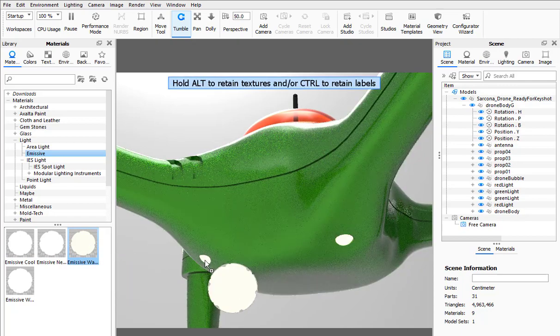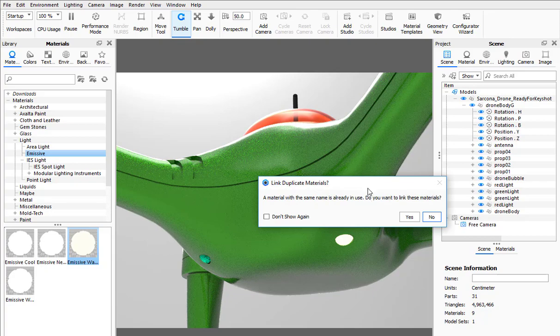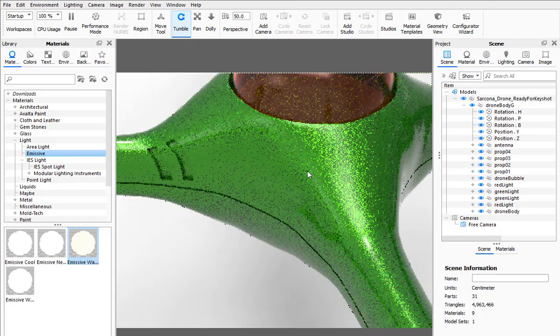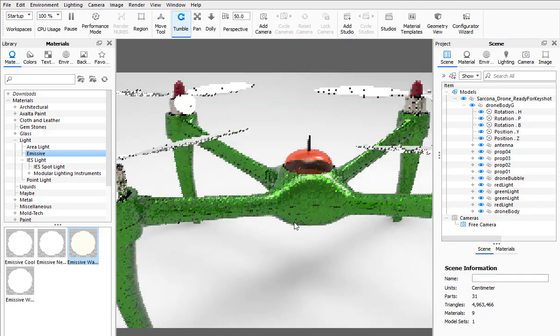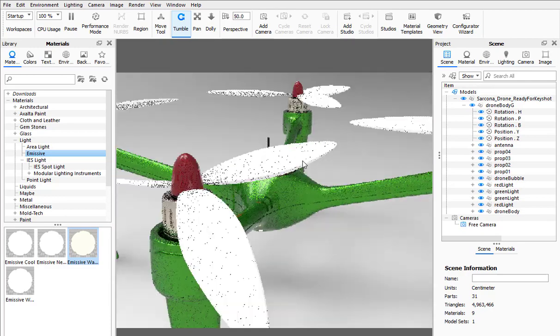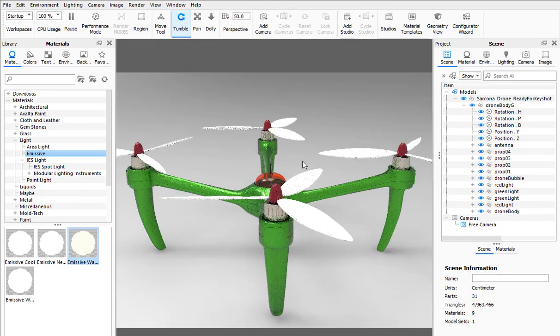Okay, so I'm dragging one on each one of these lights, and it's going to say, do you want to link them because it's the same material? I'm going to say no, because I want two different materials for it. All right, cool. So now there's all my stuff. I think that's everything. Yes, yes. Okay.